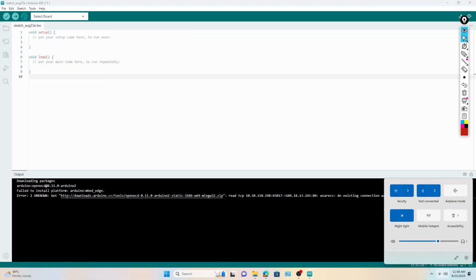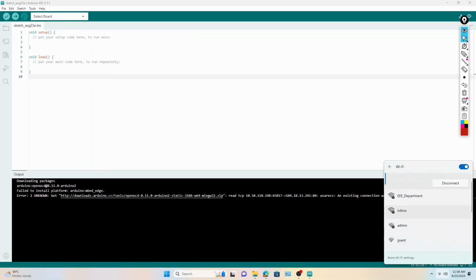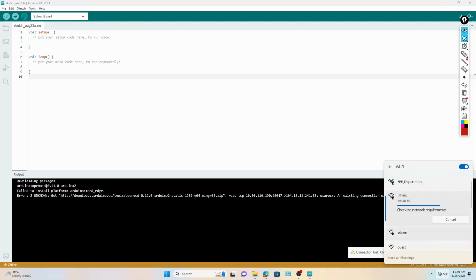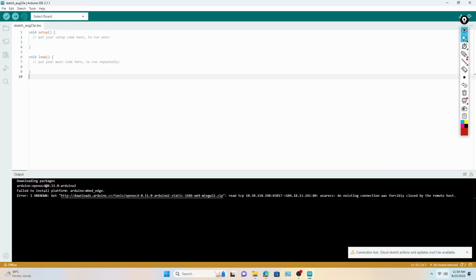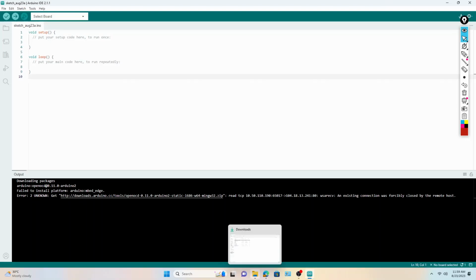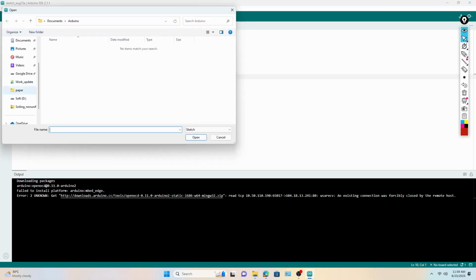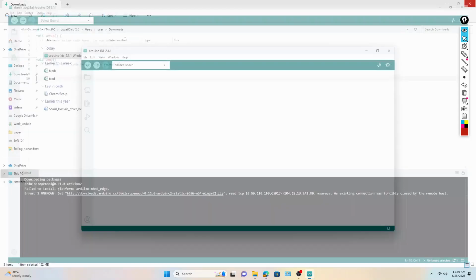What you need to do is connect to your mobile data by using a hotspot, which is shown here as Infinix. I connected my mobile hotspot to my PC. Then I will try to install the AVR board manager. Let's see if it is actually done or not. First of all, I need to open a code to check whether it is actually reliable for the software. Now I will install the AVR board.